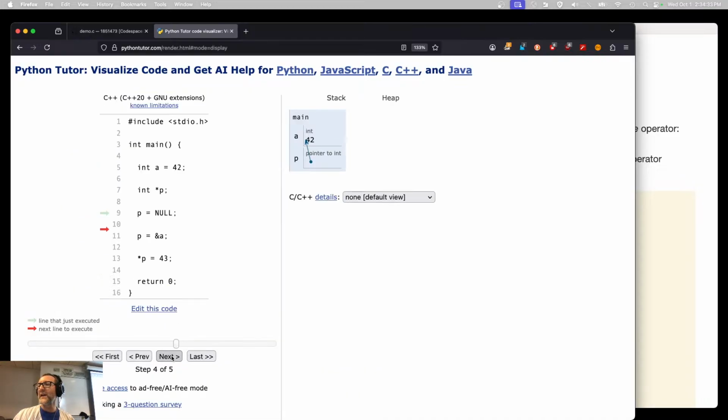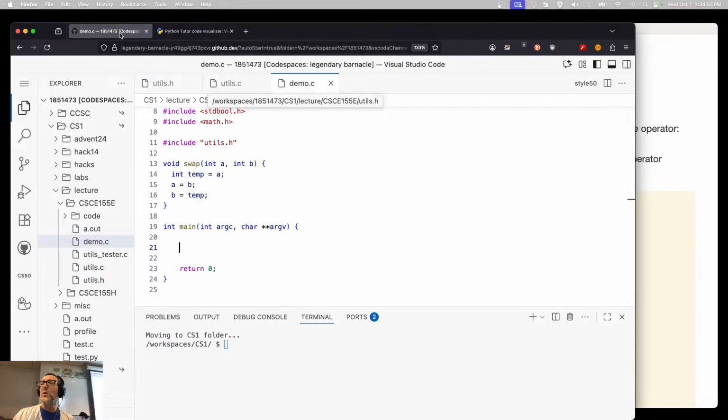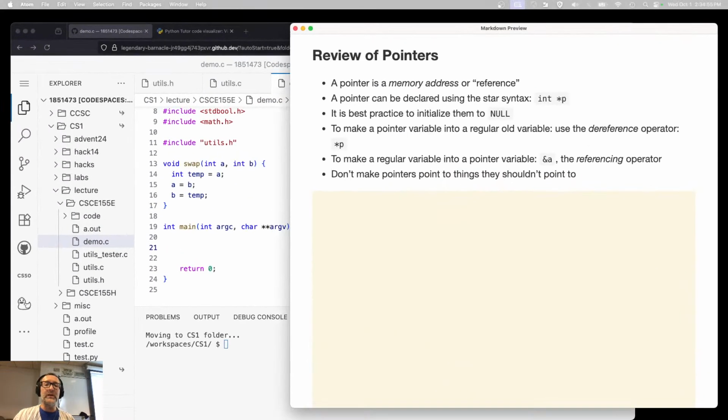And next. There we go. Now I'm going to dereference P and set it equal to 43. What that is doing is it's starting at this pointer, jumping to that memory location, and treating it like a regular old variable, so that 42 now becomes 43. All right? So that is the basics of pointers.